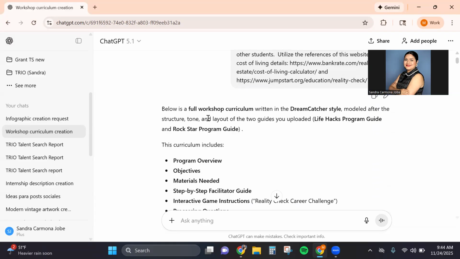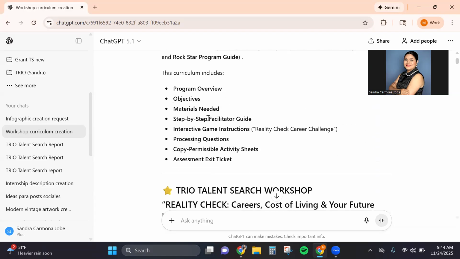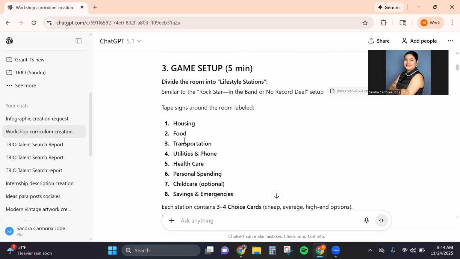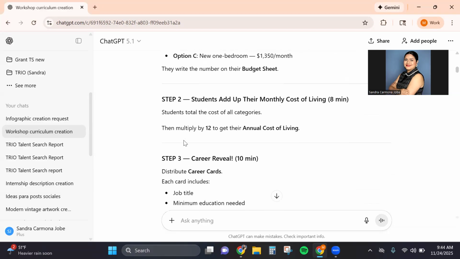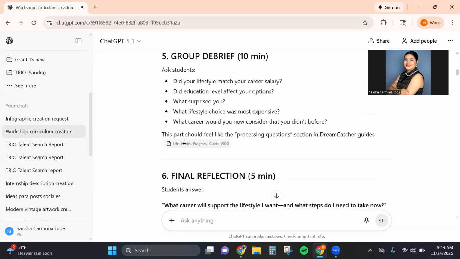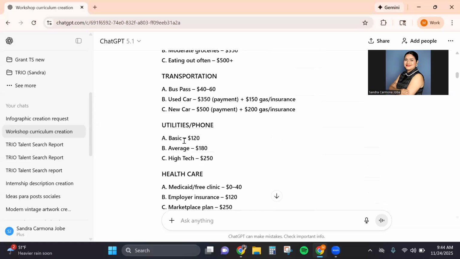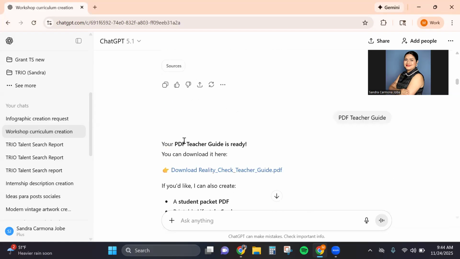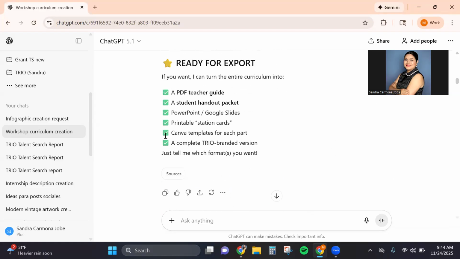It modeled the structure, tone, layout, and guides based on what I uploaded. So it breaks it all down. And then it also gave me the games materials that go with it and the student worksheet and so on. So it gave me everything, but I wanted to start with one thing at a time to be able to actually put it in a usable document like a PDF.